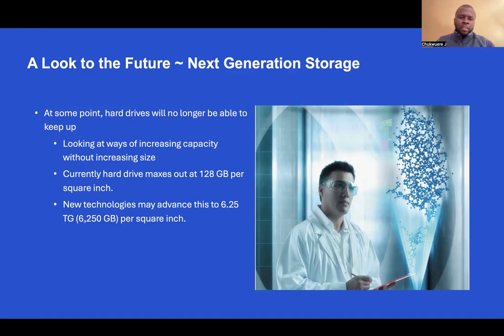They are looking at ways of increasing capacity without increasing size. The size of your devices does not need to change, like your hard disk of, let's say, one terabyte. It's still going to be 1 terabyte, but what it can hold will be way bigger than what it currently does. So we can have a concurrent hard disk max of 120 gigs per square inch, right?